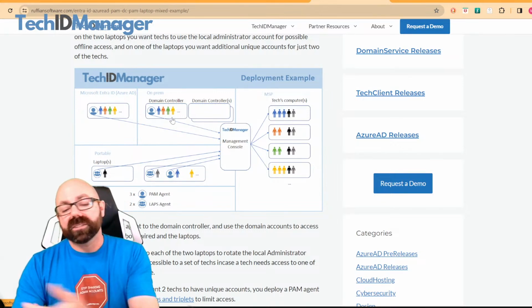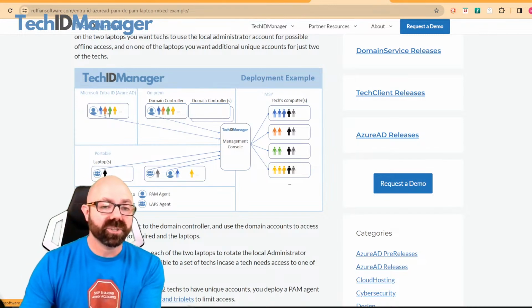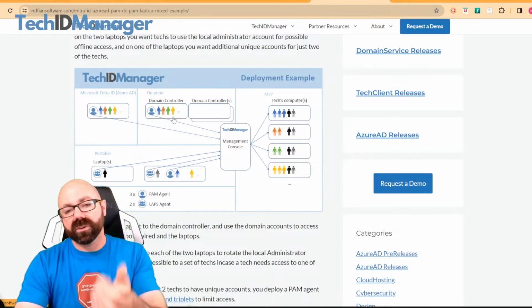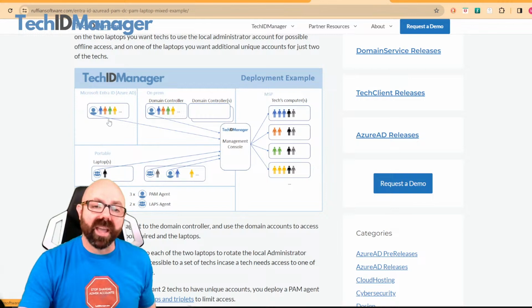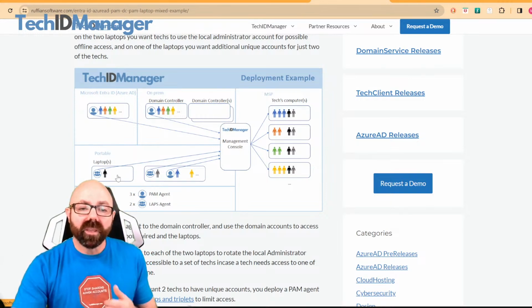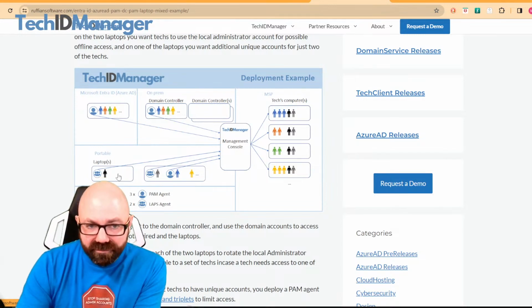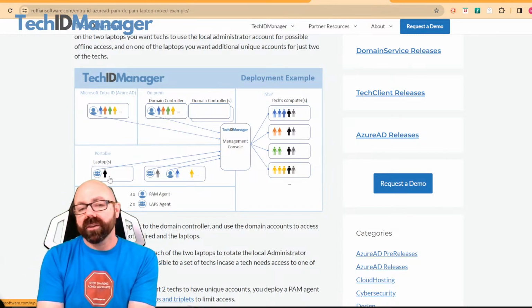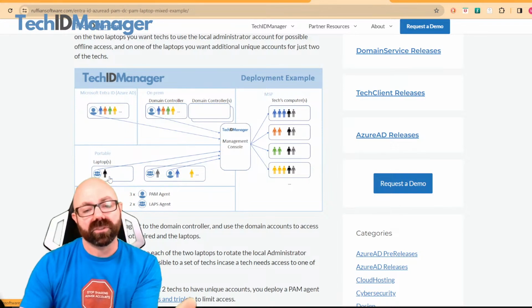So that would give you access to all the domain joined machines, all the Intune joined machines, manage all those accounts, rotate every password every 24 hours. For the Azure, you'll get all that built-in MFA for all those accounts because they're internet facing. And then you have some laptops that you want to share the administrator account again on. You can do that by installing one of the Labs agents.